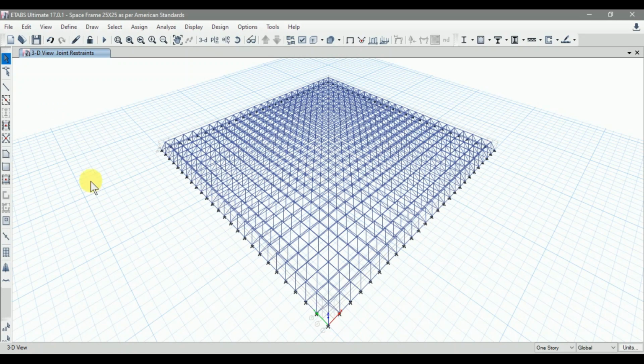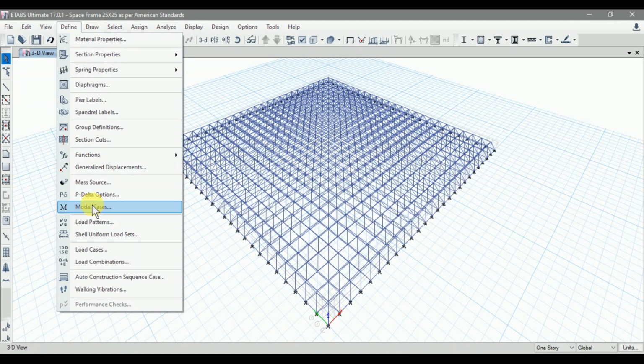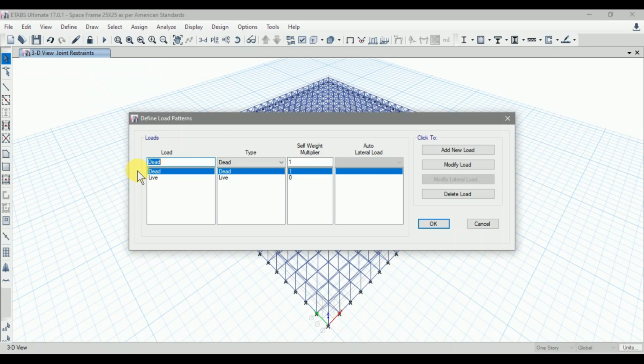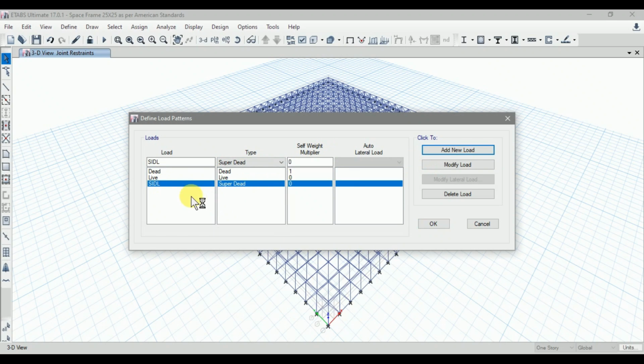To define the load patterns, go to Define and click on Load Patterns. By default in the ETABS software, the dead load and the live load patterns are generated. Now let's define the superimposed dead load as per the checklist. Give the name as SIDL, select the type as Super Dead, make sure the self-weight multiplier is 0, and click on Add New Load. So here the superimposed dead load pattern is now generated.